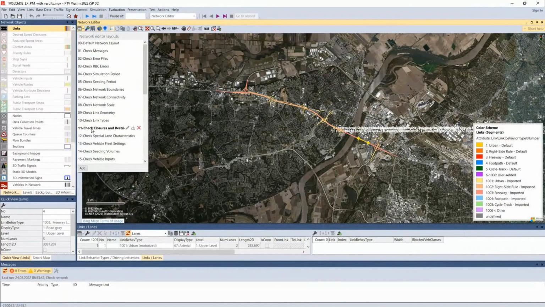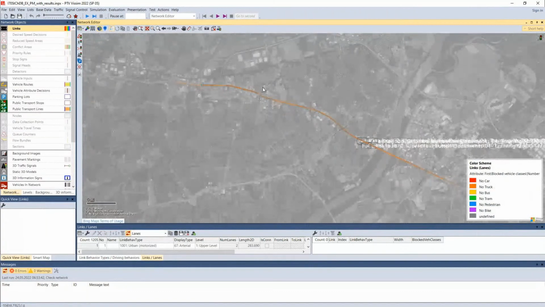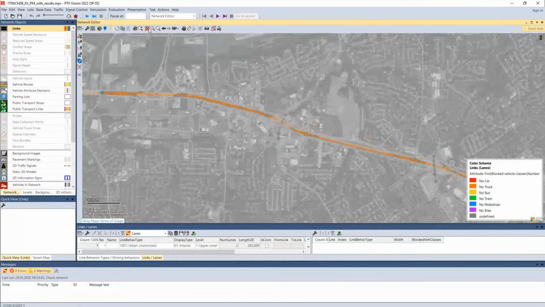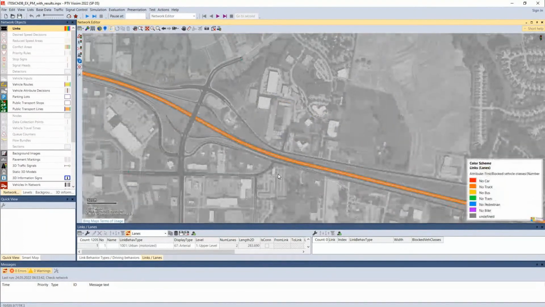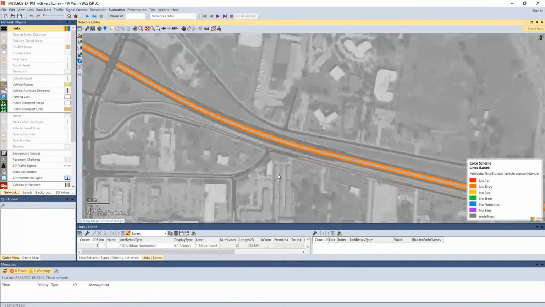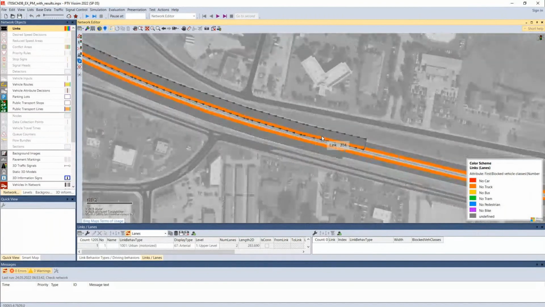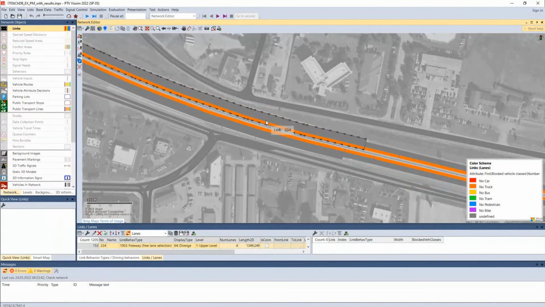Now we're going to look at checking lane closures and restrictions. This graphic overlay, if I zoom in, is displaying any lanes that have any blocked vehicle classes. If I zoom in on the freeway, we can see that any lanes that don't have restrictions are just gray. If I zoom in far enough, we can see that our freeway links have an orange lane indicating that the left lane is blocked to trucks.